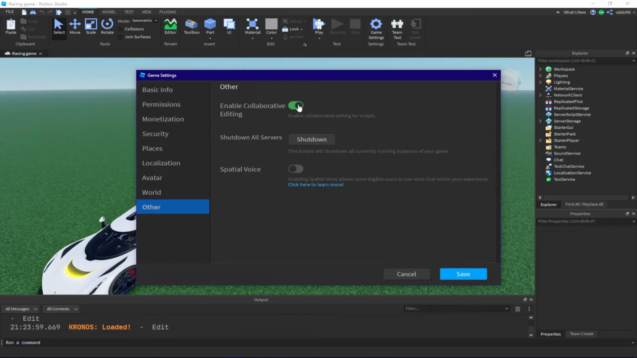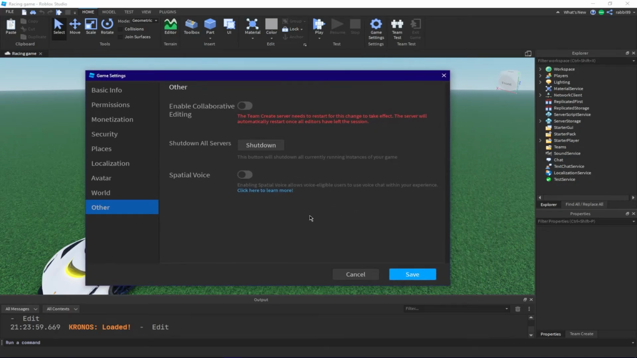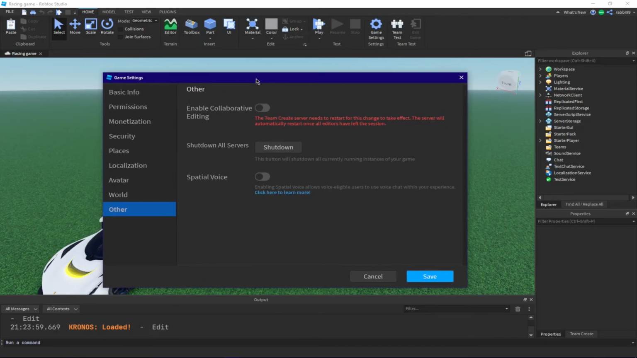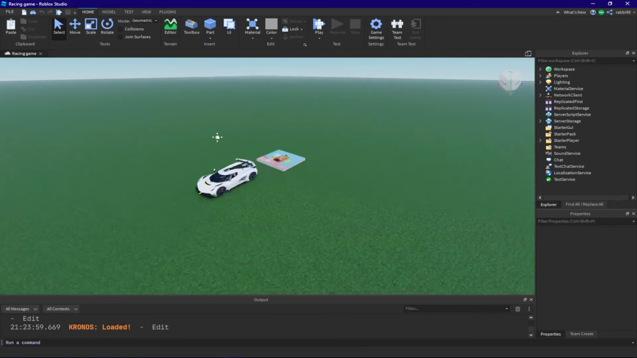And you can either turn off or turn on collaborative editing, which is used by scripters. So I think Roblox should really make this off by default, and I really hate them for making it true by default, because this is the most tedious thing for scripters in Team Create. So make sure you turn this off when you're starting a project with your friend. And of course, you also have spatial voice, which is voice chat in Roblox. Obviously, it's a great idea if you have a community sort of game, but you know, it's up to you. Let's save it. Now we have our game.